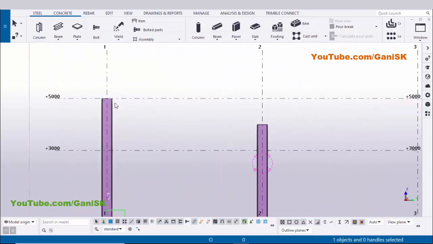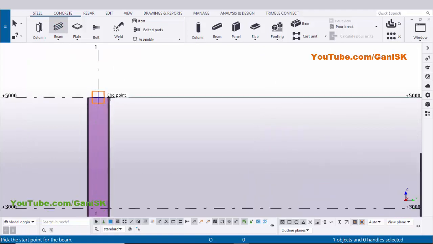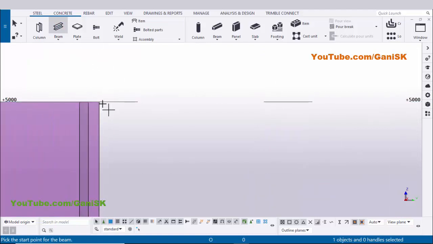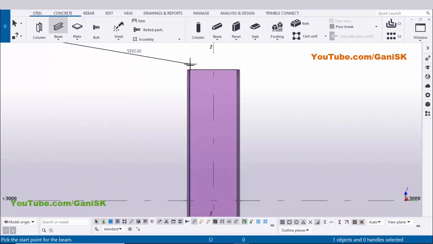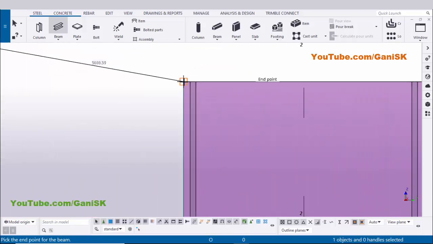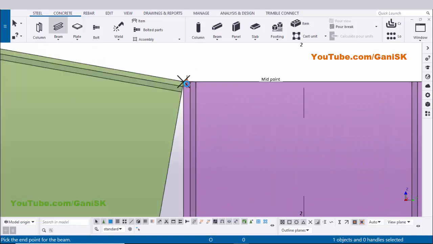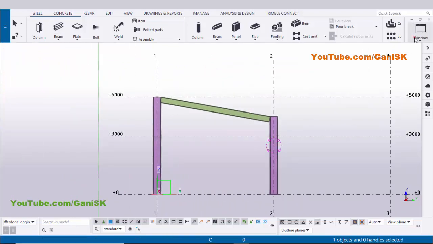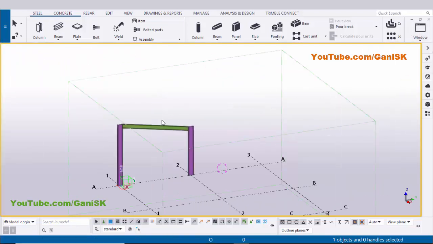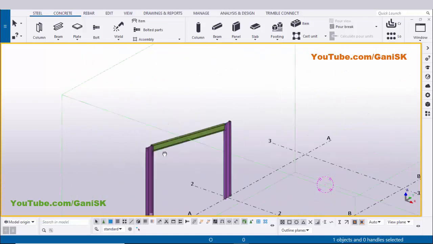Okay, now I'm going to create beam in between these two columns. So select this beam and zoom it here and pick the first point at the corner of this column, flange. Now pick the second point, zoom it here and click on here to place the beam. Right click on mouse interrupt. You can see now we have column and beam like this. Now click on window and select this 3D view. You can see now we are in 3D view.